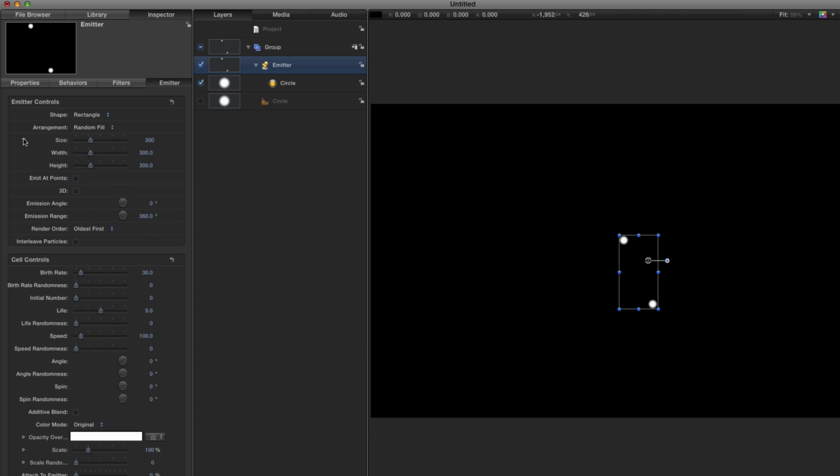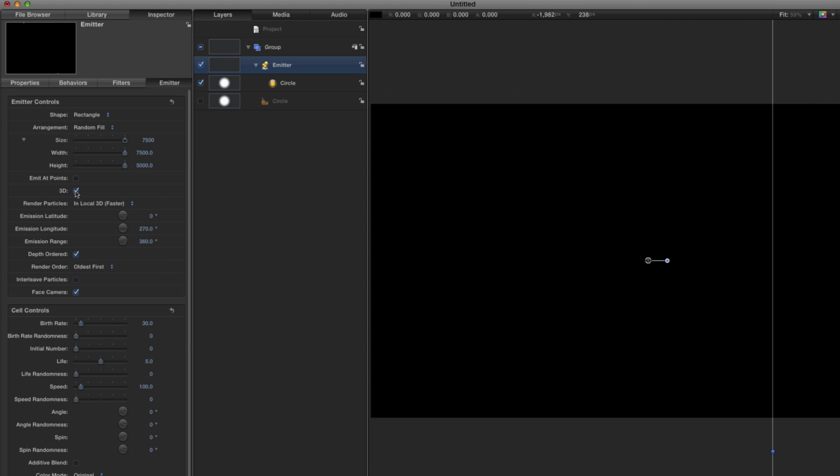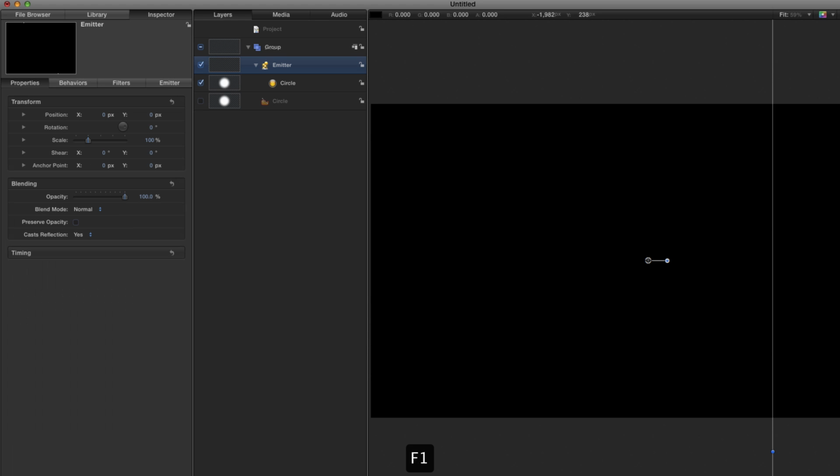Let's open up the size here, and we want to make this really big, so 7500 for the width and 5000 for the height. Now I also want to enable the 3D button because I want the particles to come towards the camera, so turn that on. That brings up these extra directional controls. I'm going to zero out the longitude and set an emission range of 15. I want to come back to the properties for this layer and F1.